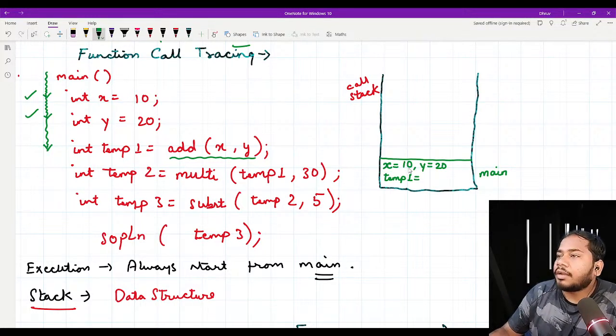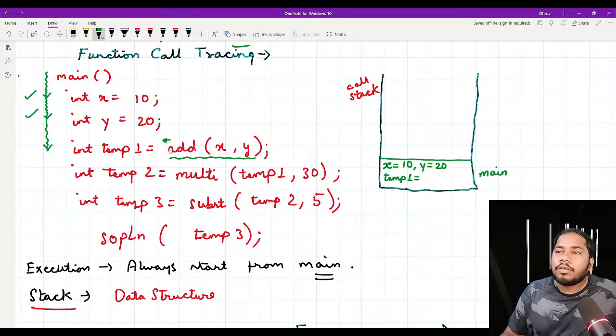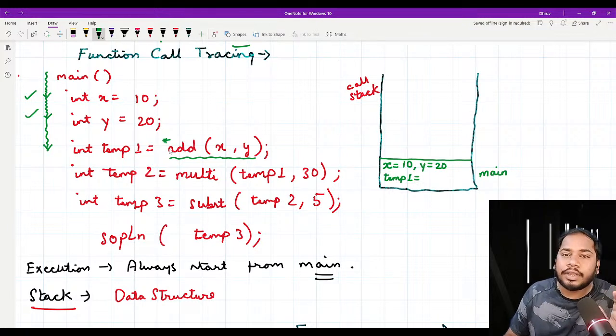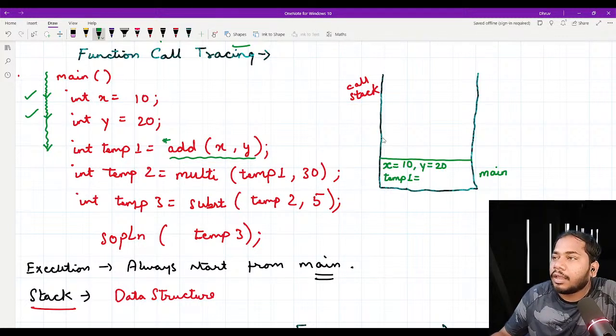We have that x is equal to 10, y is equal to 20. For temp1, we are calling a function. Since we are calling a function here, again another stack will be created for that particular function. So for that function add, another stack is created.